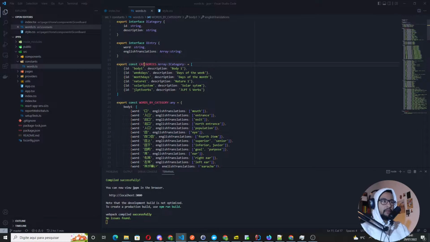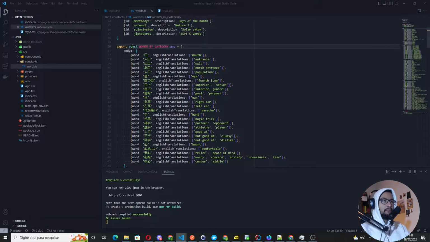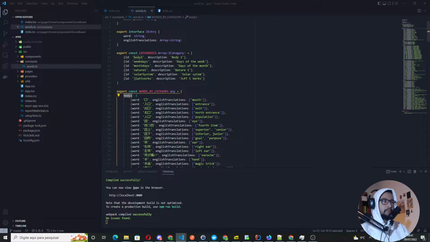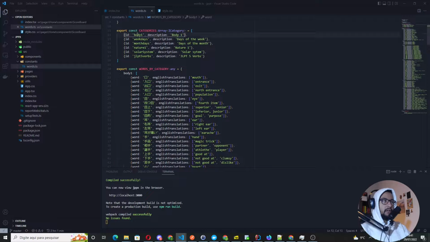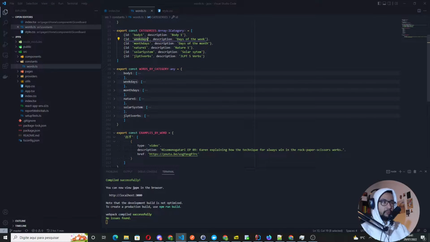And yes, we have the constant categories, where we have the categories, and we have the constant words by category. And we can see that for each category we are using the category ID as a key to the words. So, for example, JLPT5 verbs corresponds to this ID here. Solar system corresponds to this. The order doesn't necessarily need to be the same, but I like to use the same order.